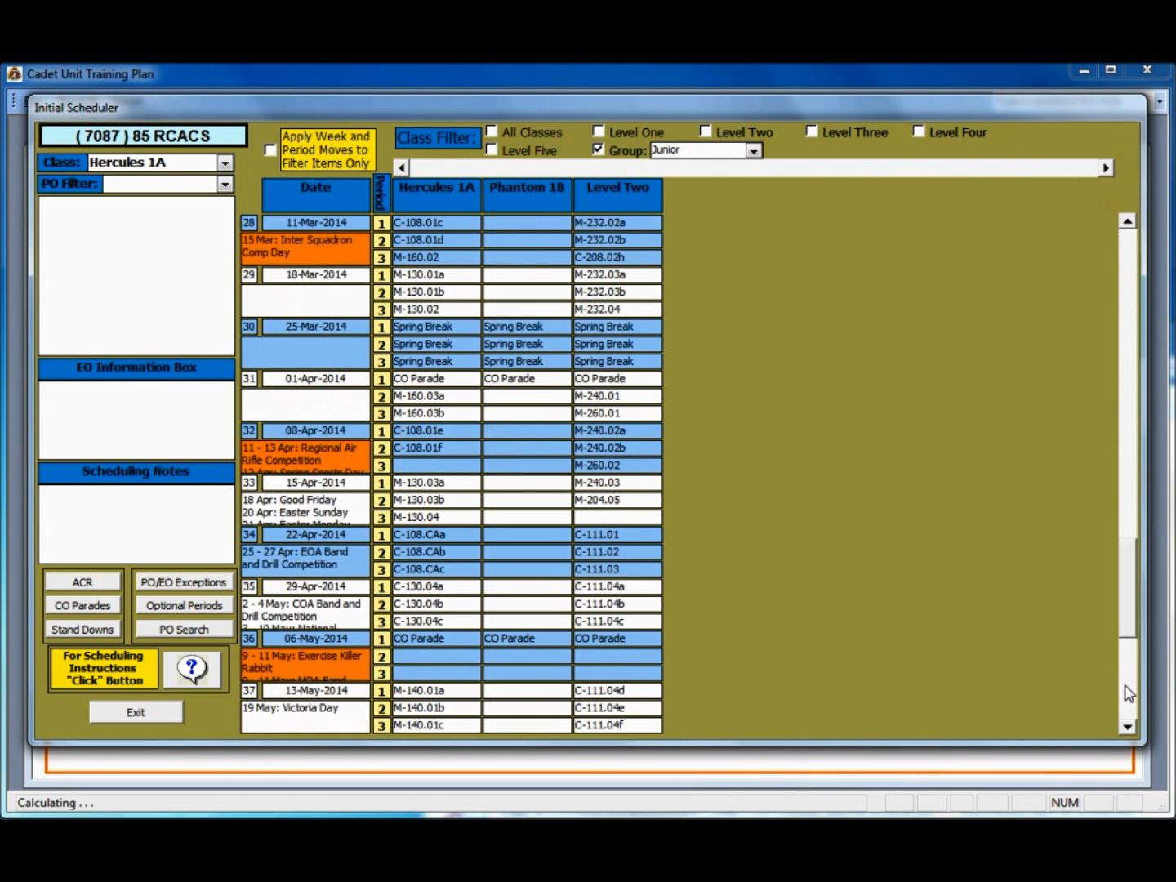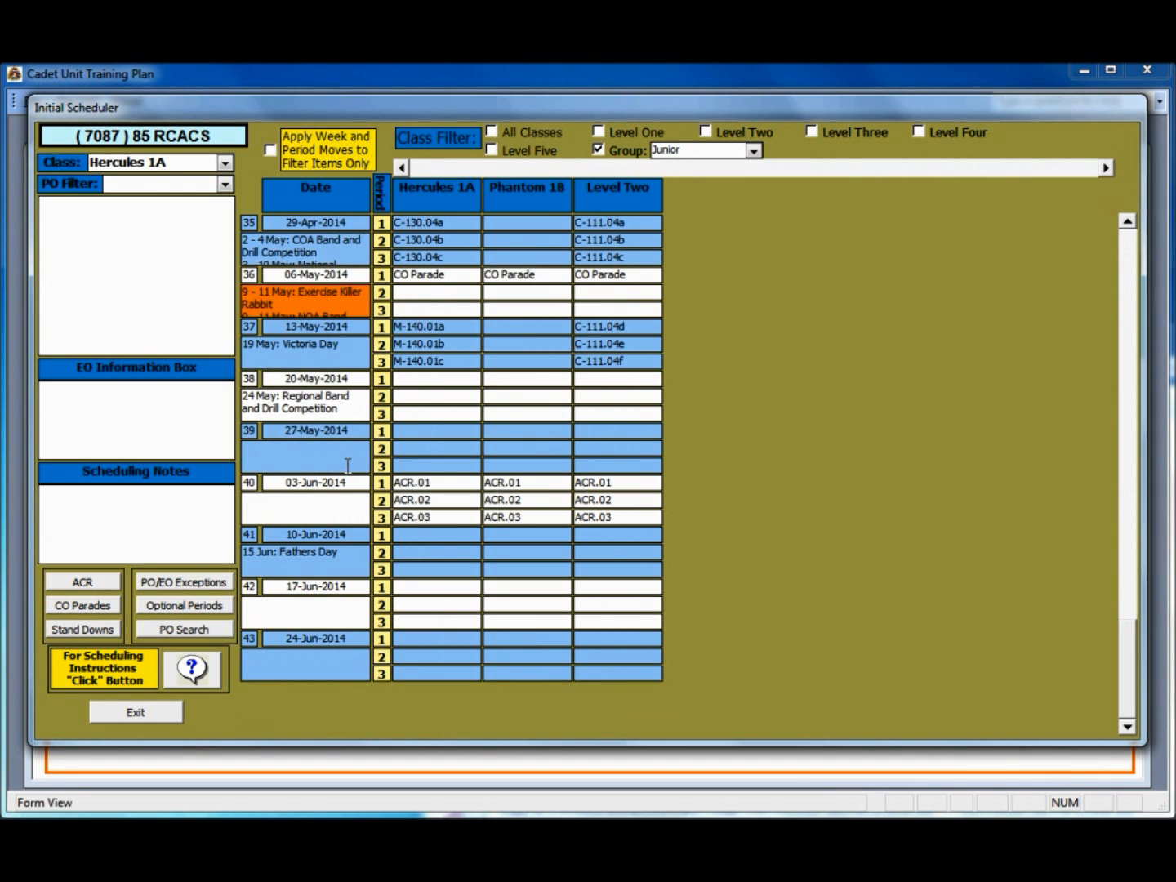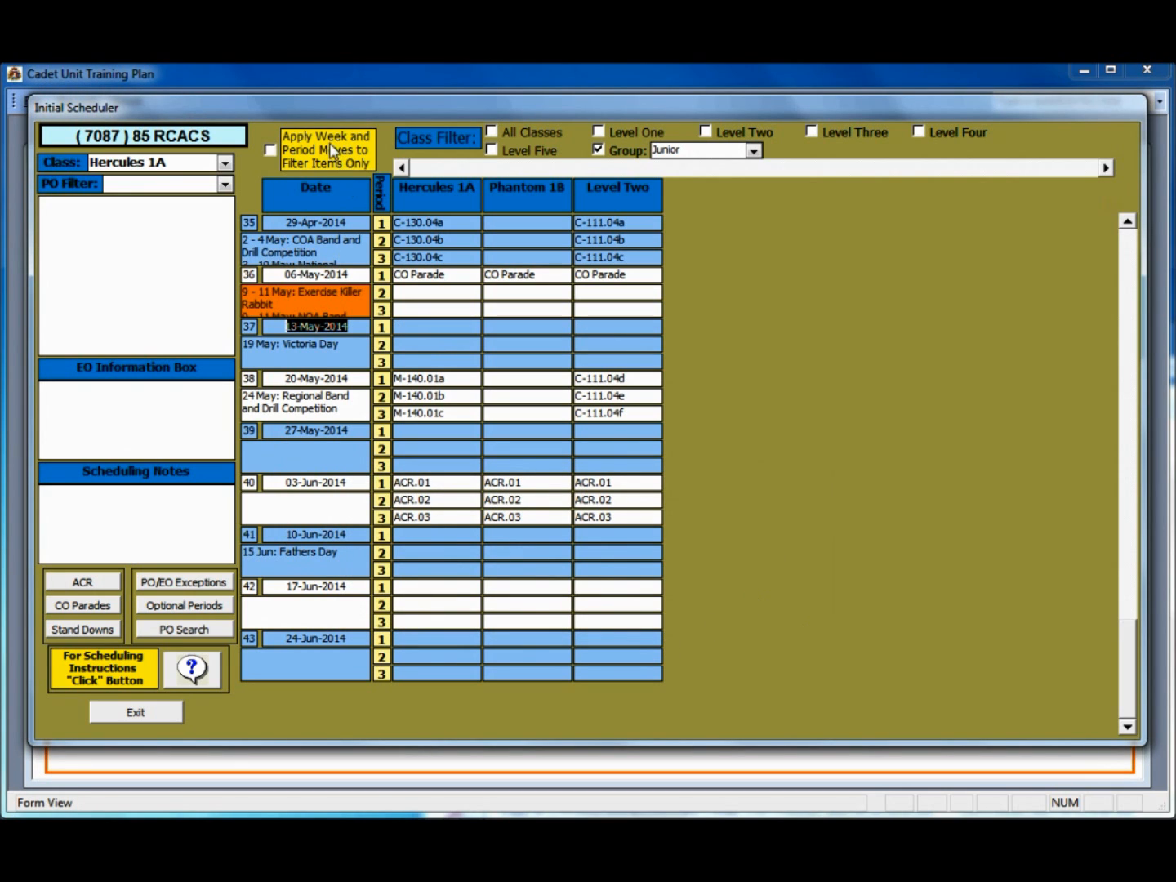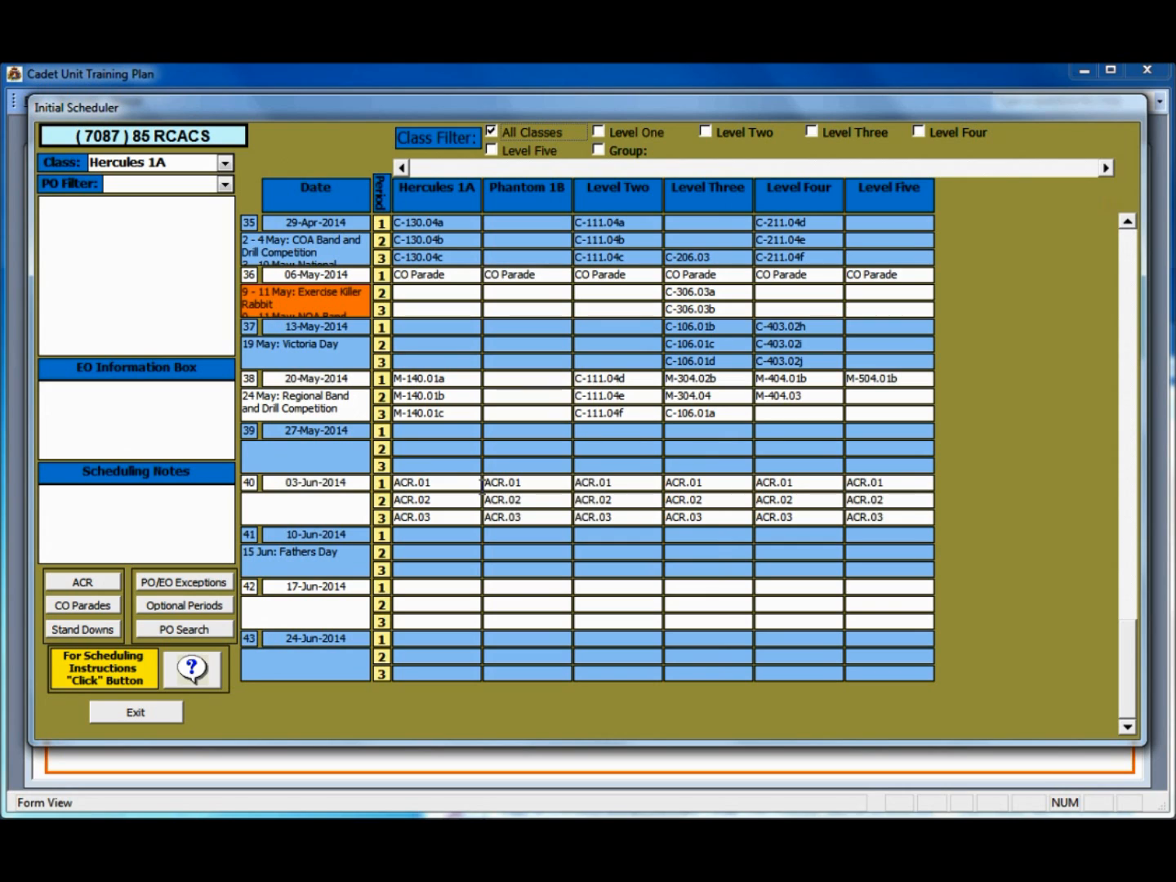Again, I'm going to scroll back down my schedule here. If I'm going to use the date number and I'm going to drag from the 13th of May to the 20th of May, it's going to ask me, do I want to apply it only to the filtered items? In other words, only years 1 and 2. And I'm going to say, no, I want that to be applied to everybody. And so then if I look at all my classes, we'll see that move was applied to everyone.